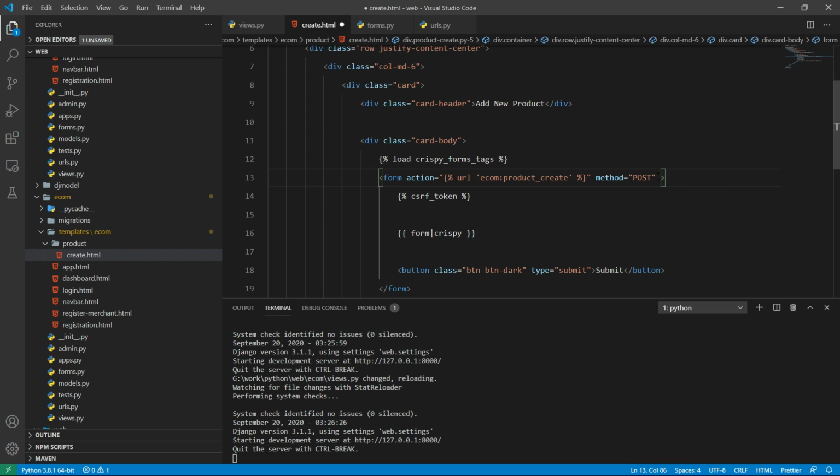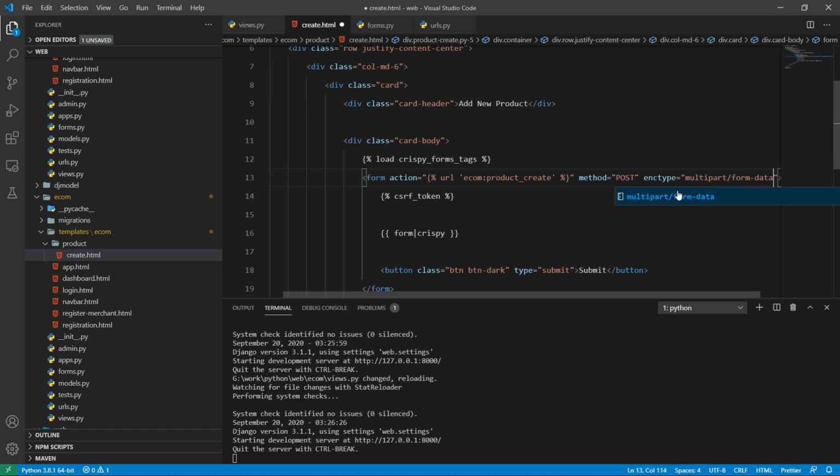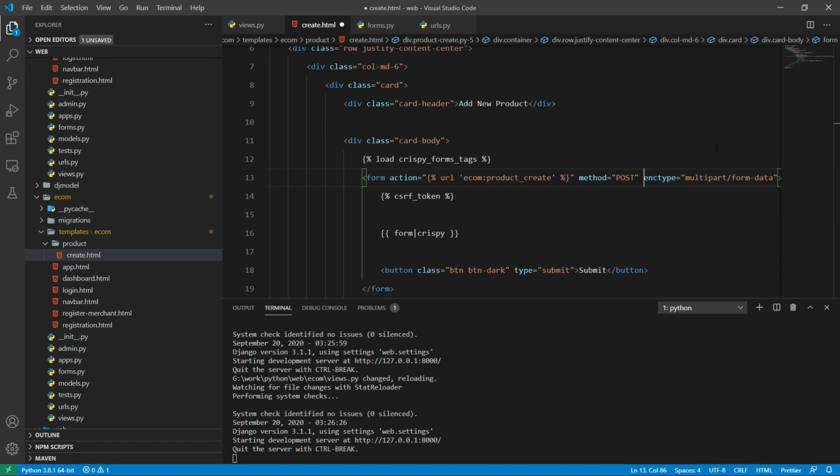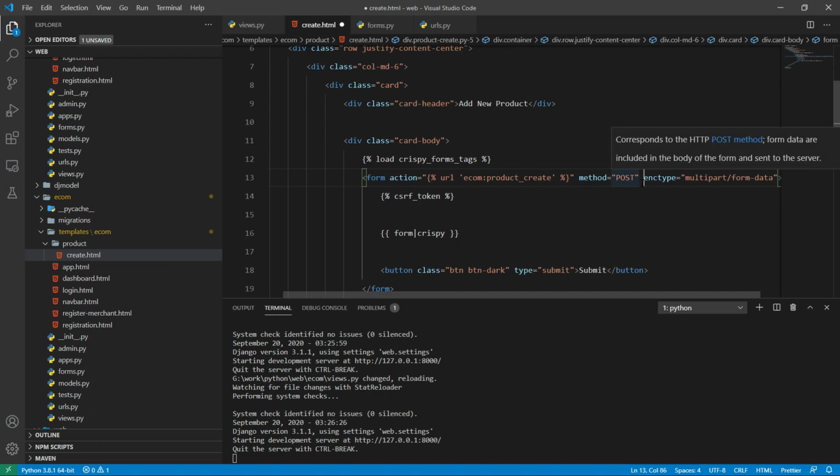Now there is one thing missing, and that is the enctype. When we are creating a form that includes a file upload field, then in that case we need to pass enctype equals multipart/form-data. Now save this, and we are ready to check this out in our browser.